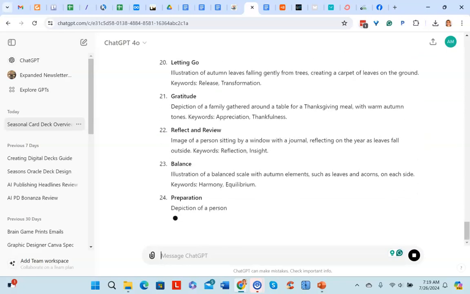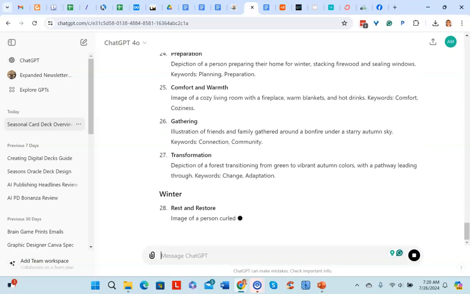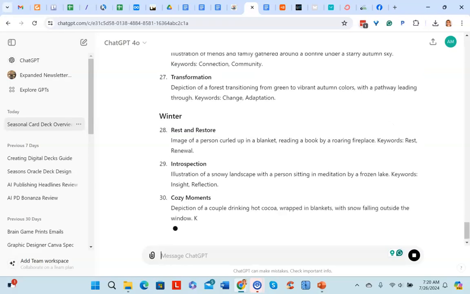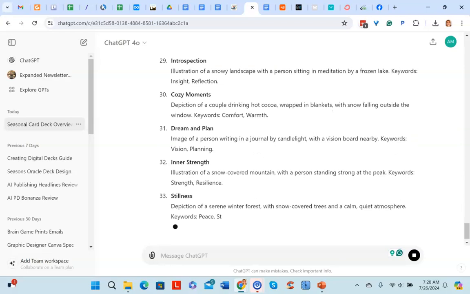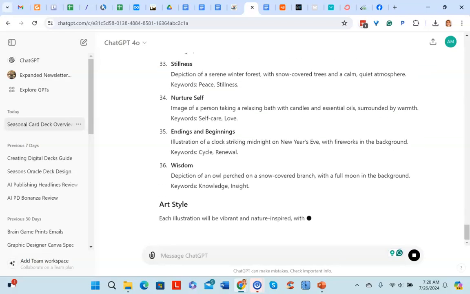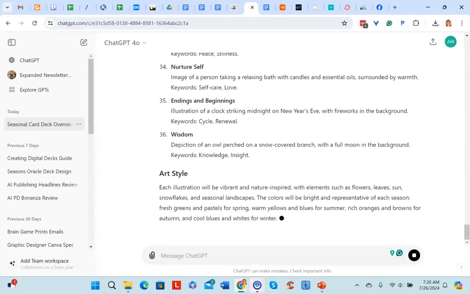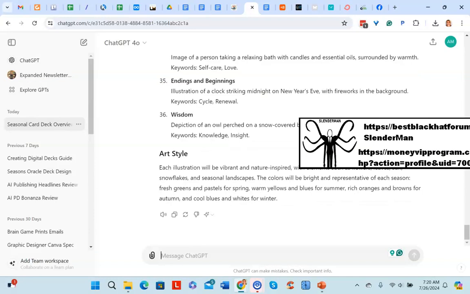Image of a person picking apples. Image of a person sitting by a window, cozy fireplace. So you could go through again and look at these. So for example, maybe you don't want to have people. Maybe you could say replace people with kittens or something in the card images. You know, if you want to have something that's not with any people in it.